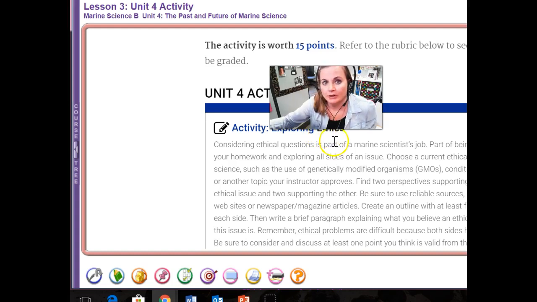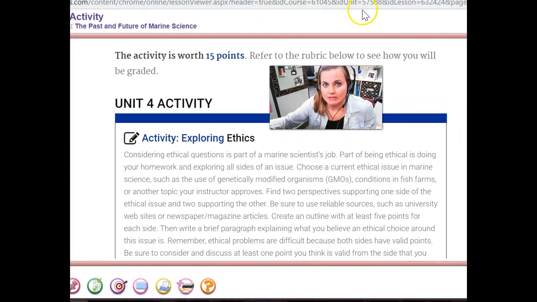I'm going to talk to you just briefly about your Unit 4 activity on exploring ethics. In this particular portfolio, you're going to be looking at an ethical issue in marine science and looking at both sides of the issue, researching both sides, presenting them, and then choosing one and explaining your reason for selecting that side. And that's pretty much it.